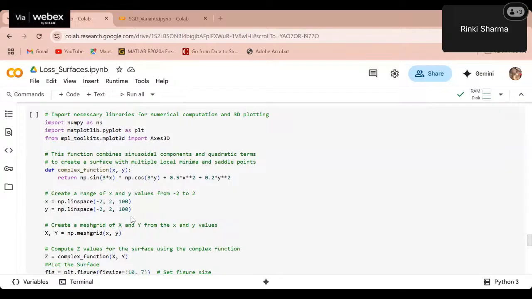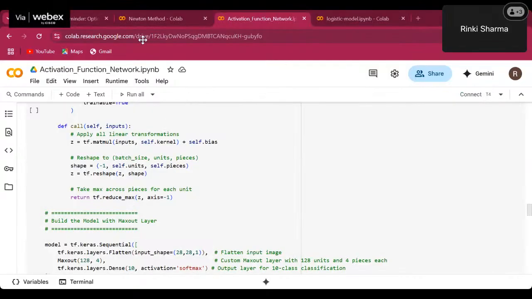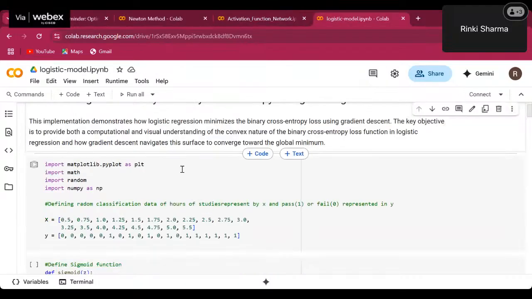So now we will see how non-convexity will generate in the cross entropy, binary cross entropy function. For this, we will use the logistic model. We have defined a random classification data of hours of studies and pass or fail target value.